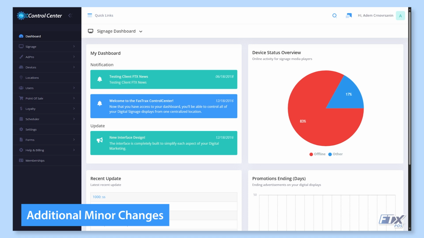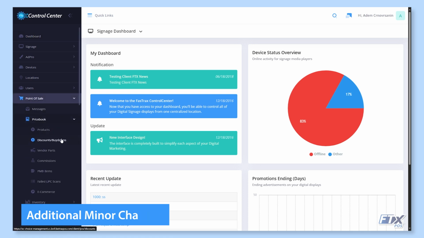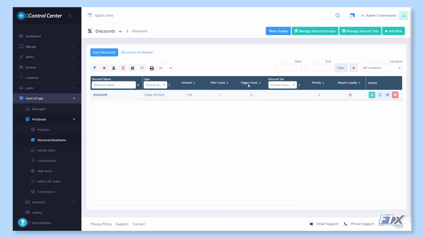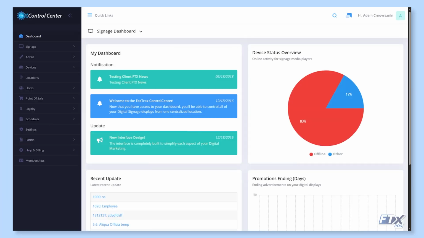Some additional minor changes. Within the Discounts module, we have added an additional filter dropdown labeled Choose Discount Set. This, of course, allows us to choose the discount set we would like to filter our list of discounts by in order to further narrow down our search. When we are within the Transfers module, we have also added an additional total quantity field that will provide us with the total quantity for each respective line item.